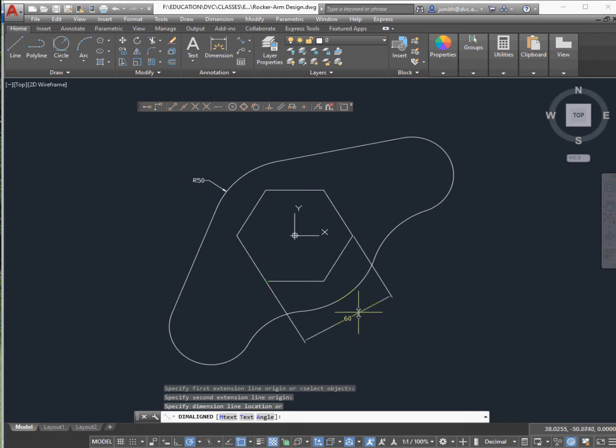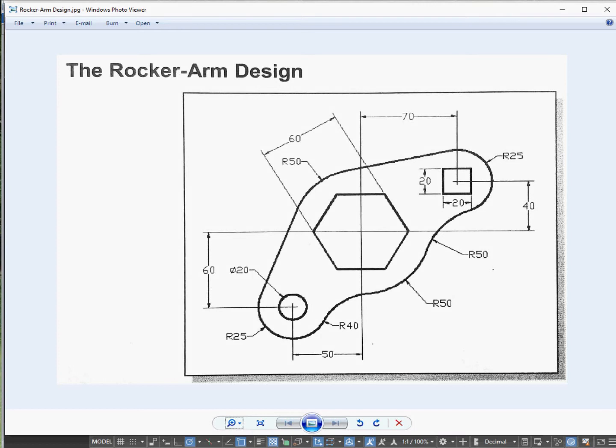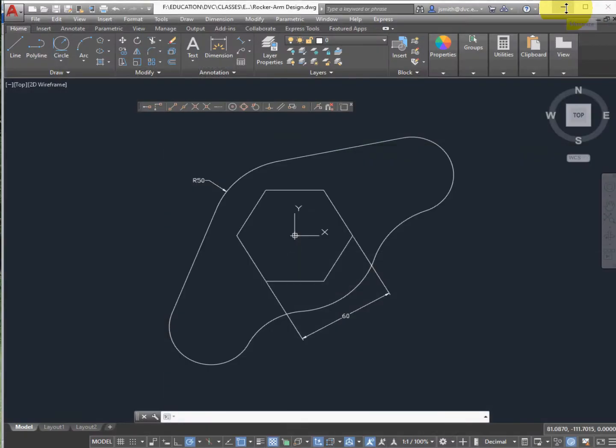So the next one, what we'll do is just verify it. We'll dimension it, make sure that's accurate, and then we'll do it again. The next one we'll do is that square on the top. So it's 20 by 20. All right, so we'll do the same process here.